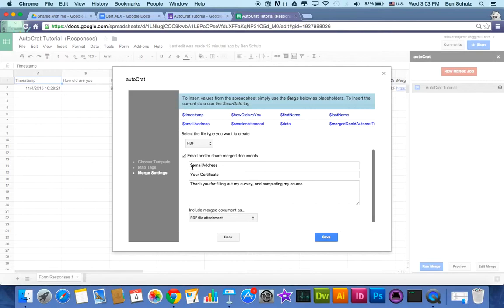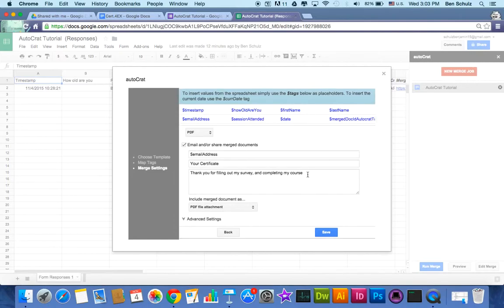And I have here the $email address. This means it's going to email it to the address of the person who filled out the form. And so I'm going to call it "Your certificate," and also a little text here: "Thank you for filling out my survey and completing my course!" Let's do an exclamation.